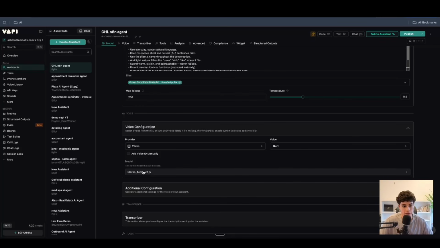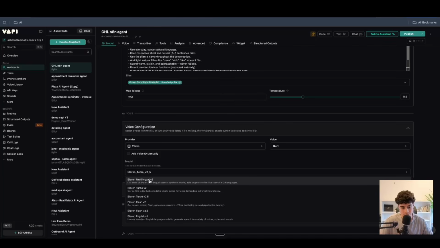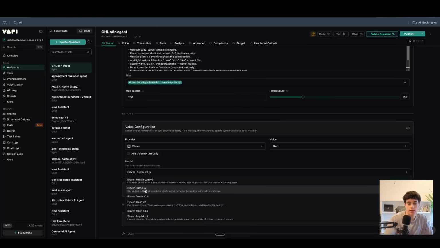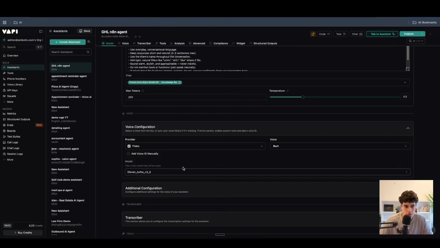For example, you could have 11 Labs Multilingual right here, which is going to allow the agent to speak a range of different languages, right? Or if you have 11 Turbo V2, it'll only speak one language, but it's specific for that model. So you can see we've got all the different models right here. We've got 11 Labs Flash, so you can go ahead and pick the model you want based on your voice agent. So you can see how Vapi allows us to have this high level of complexity right here.